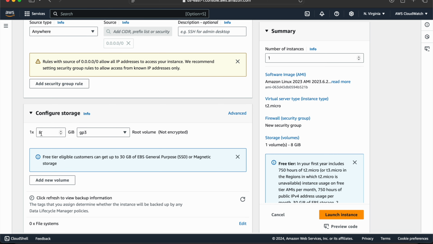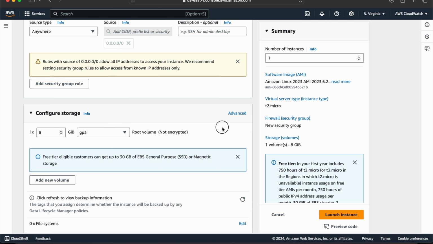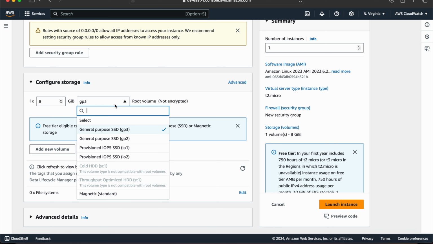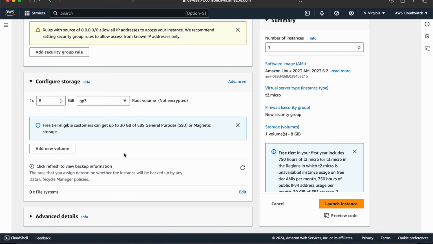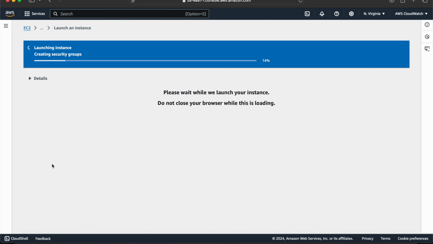Then for volume size we will go with 8 GB, and gp3. There is an option for gp2 also. Maybe I'll make a video on these different types of AWS volumes, but this is the latest one, gp3, the most cost efficient and performance efficient. Then launch instance.